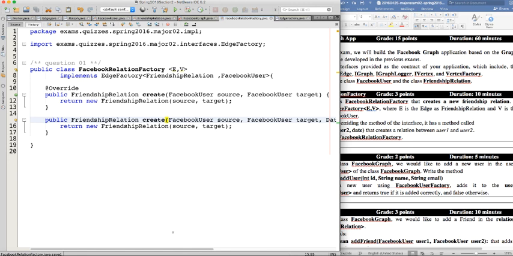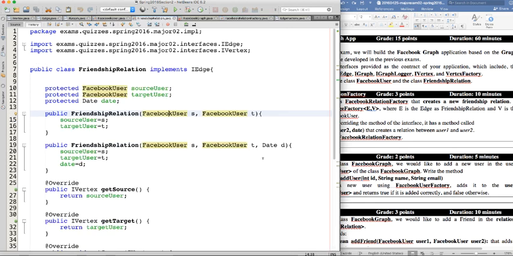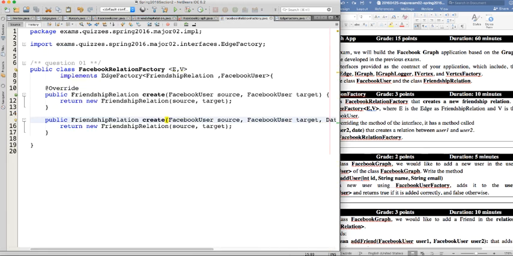Is it clear? So what do we have to do here? Yes, we have here a constructor that takes also a date. So all I need to do here is just to add date. Okay, and now we are done with the factory relation, Facebook relation factory.